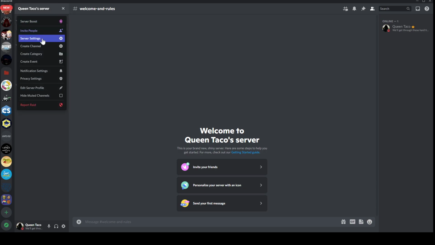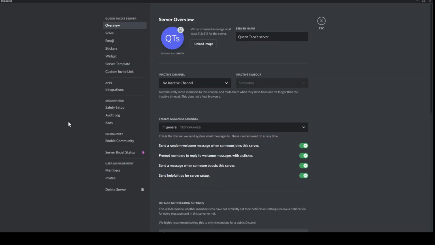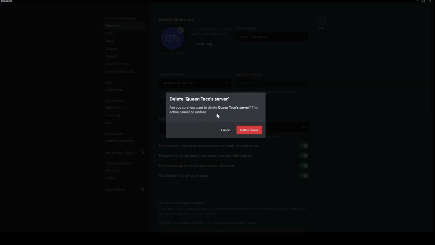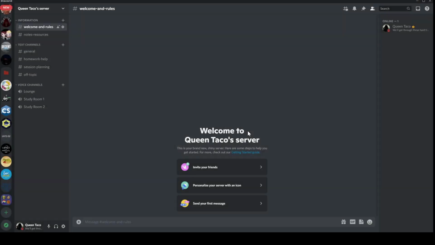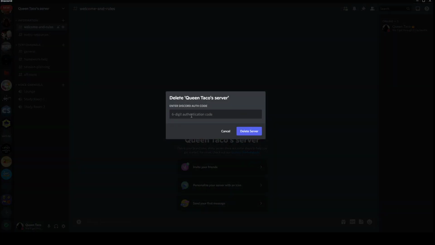Now, if I want to delete it, I'll go to my server settings, delete server, right? It's going to ask me if I want to. I'll say delete server. And then it's going to ask for a 6-digit authentication code. Let me see. You can also migrate it with, what was it called? Google Authenticator. There you go, Google Authenticator.